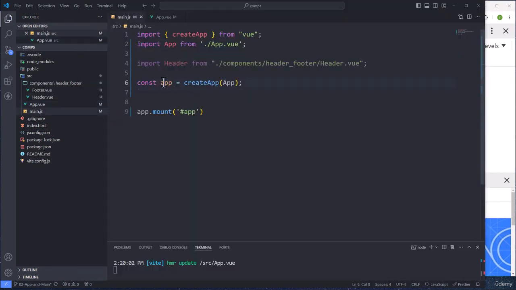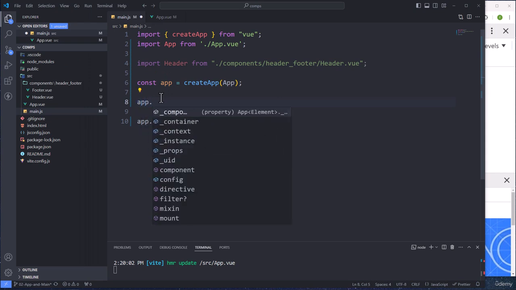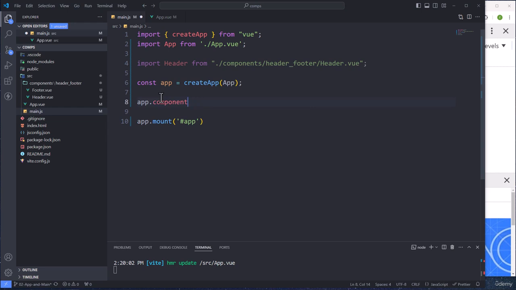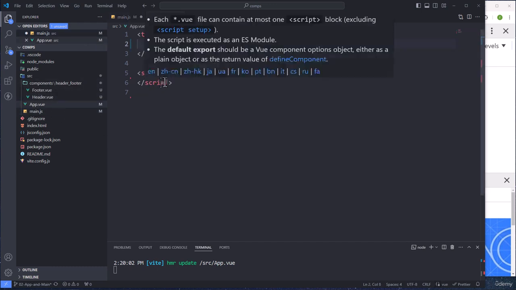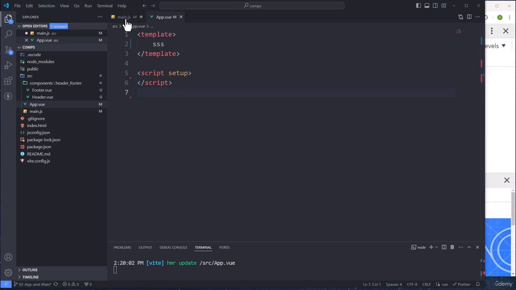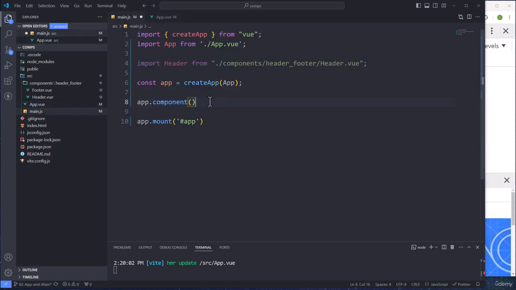But now we have an instance, so we can tap into that instance and use different methods that we have available. One of the methods is going to be component. This means that this component is going to register a global component that we can use throughout the whole application without doing the import as, import header, import footer, and then use it on each component. It's global. Now, this component method needs two different things: how you're going to call that component and where is that component.